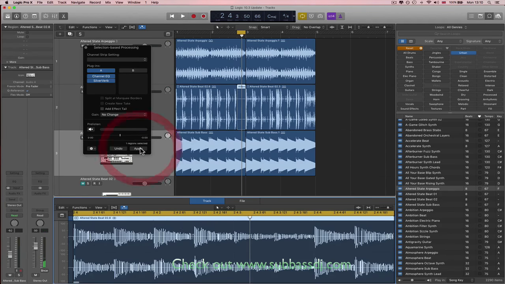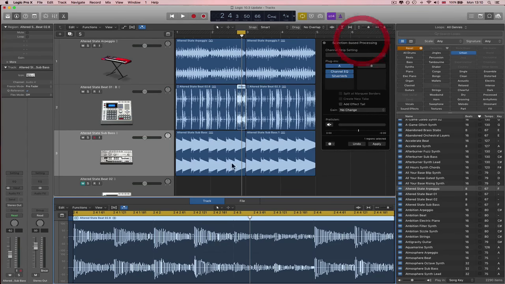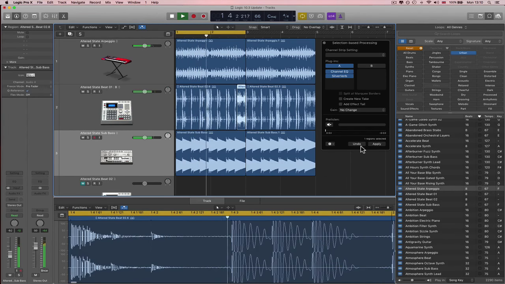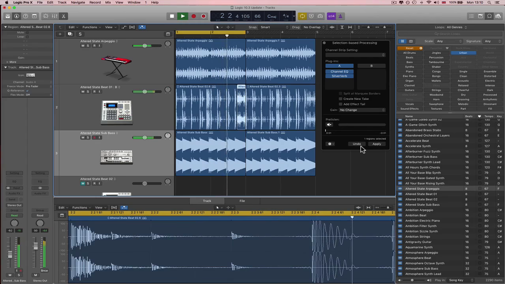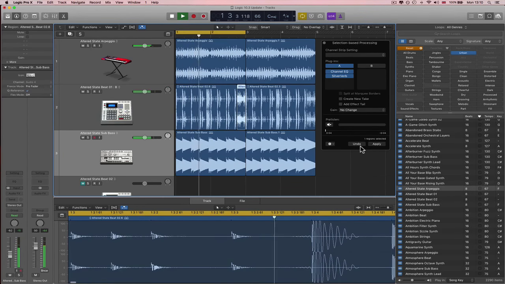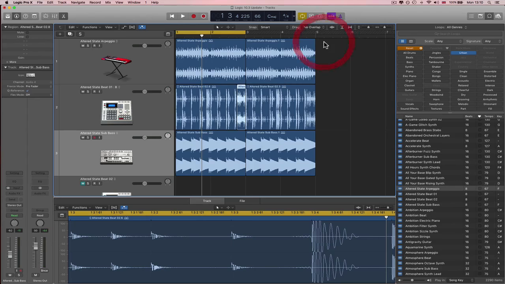So I'm going to apply this. Now you can actually do this in Pro Tools, and it's great that we now have it in Logic. So this part of the beat will be normal, and then this one will have all that processing on it, and you can always undo it if you don't like it. So really great little feature there. I can see myself using a lot of that throughout my projects.